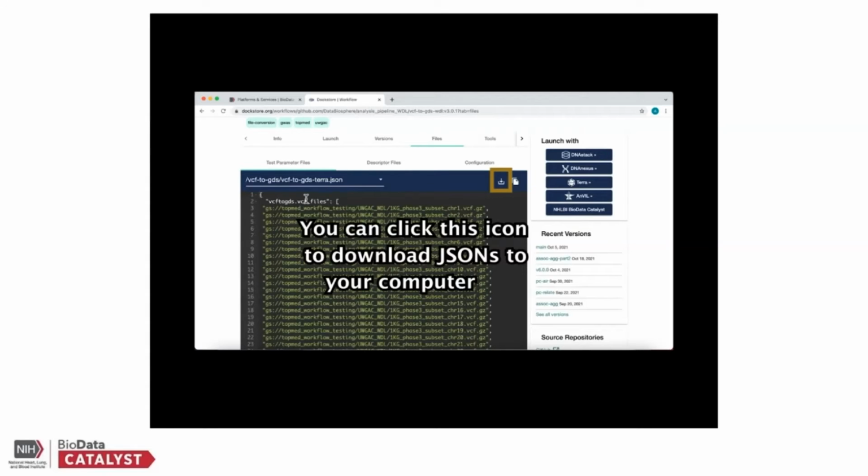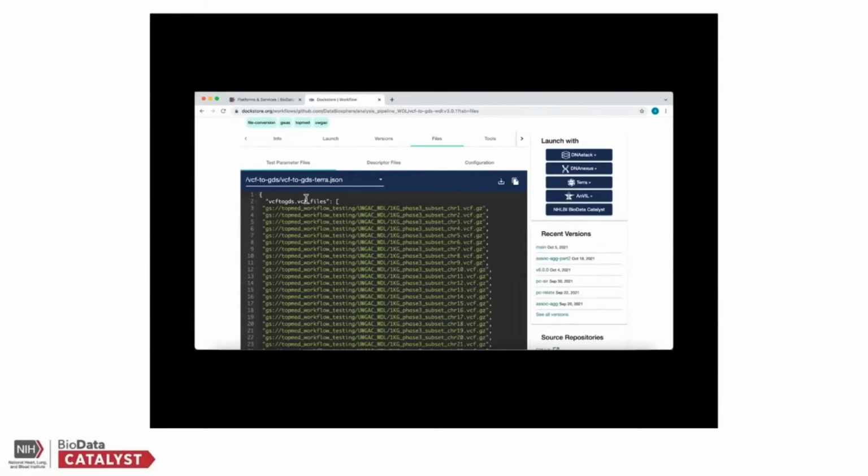This one links to example files in a Google Cloud Storage bucket. Keep in mind that this is an example template file. If running on different data, you would not be using this file as is. On the right side of the screen, you will see a button allowing you to launch with BioData Catalyst.